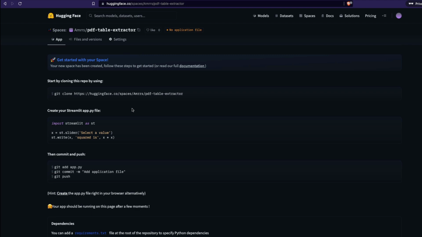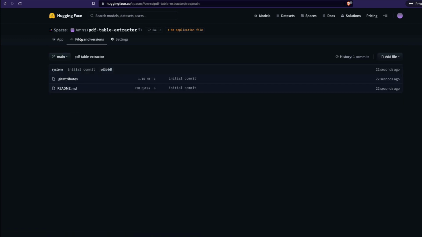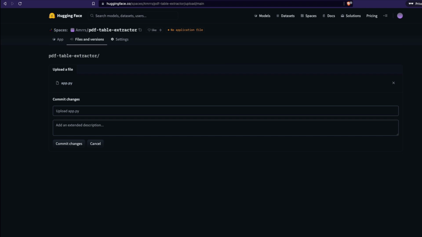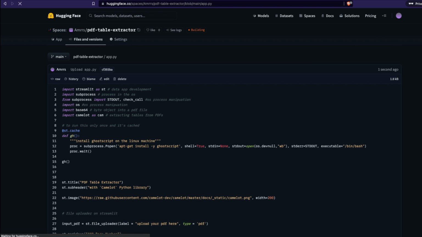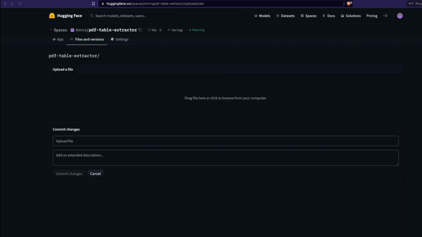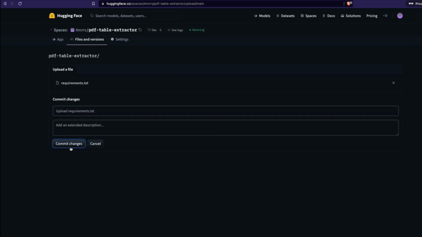And the third option is what we're going to do, probably the laziest of all, which is to upload this file. Just simply drag, oops, I'm making this mistake every day. Click upload file and then simply drag and drop, and then commit changes. Next, I'm going to do the same thing. I'm going to say add file, upload file, and then add requirements.txt and commit changes.